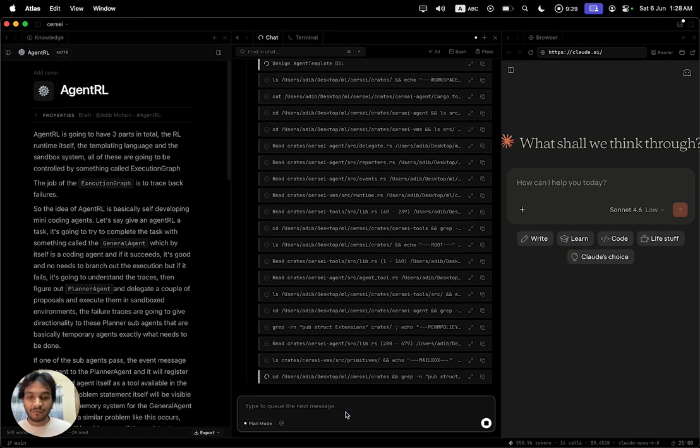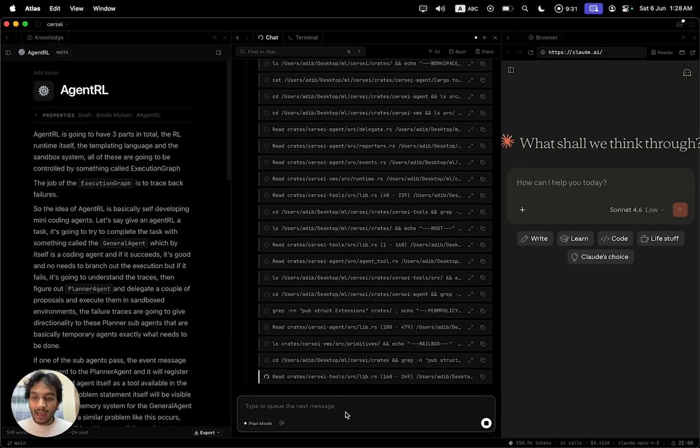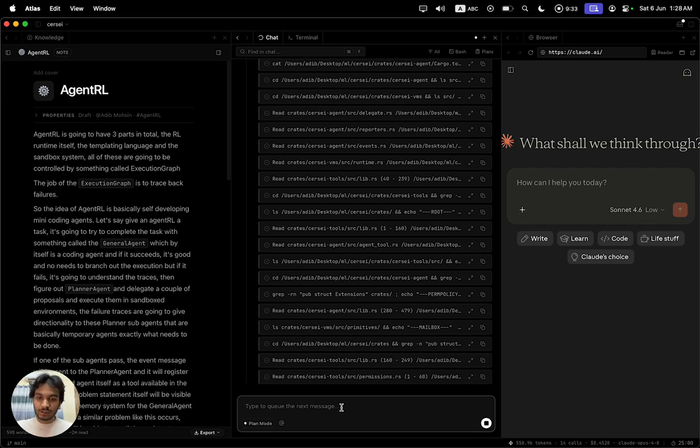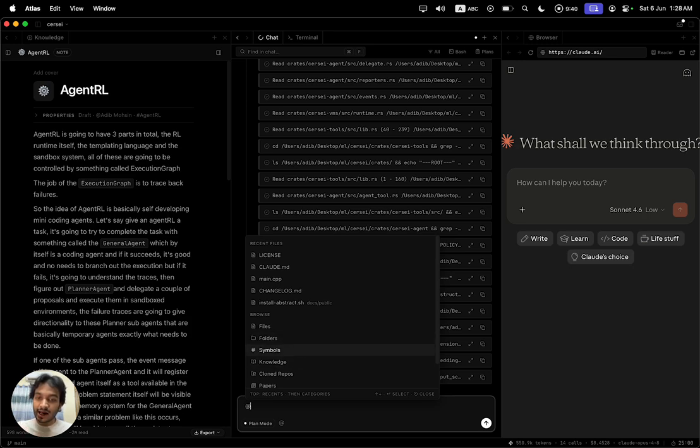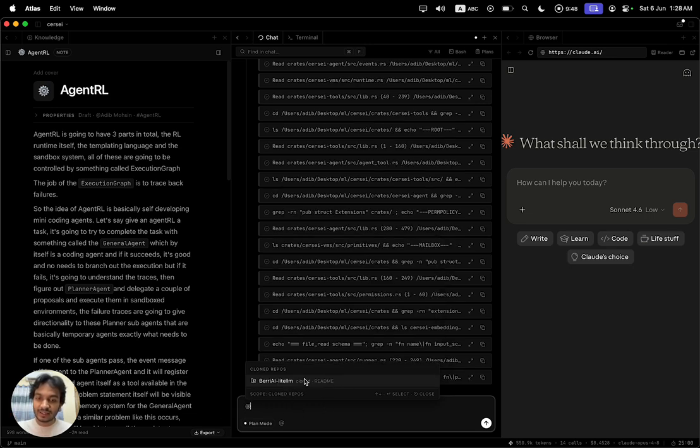Yeah, this is something that I have wanted to show, but I actually forgot. Atlas has an incredible reference system, so you can pretty much reference anything that you want. You can reference files, you can reference folders, you can reference the cached symbols, you can also reference the knowledge base, so basically the notes that you save. You can also clone repos, so I'm actually going to show you how it works.